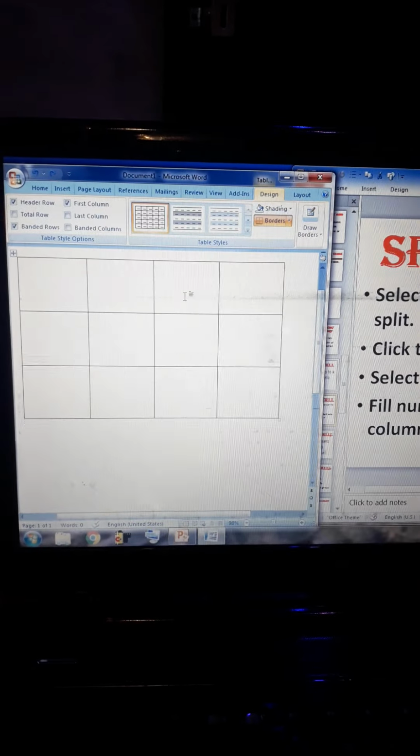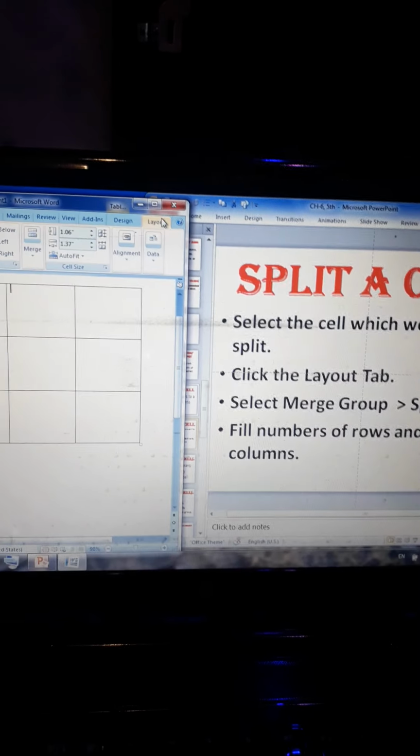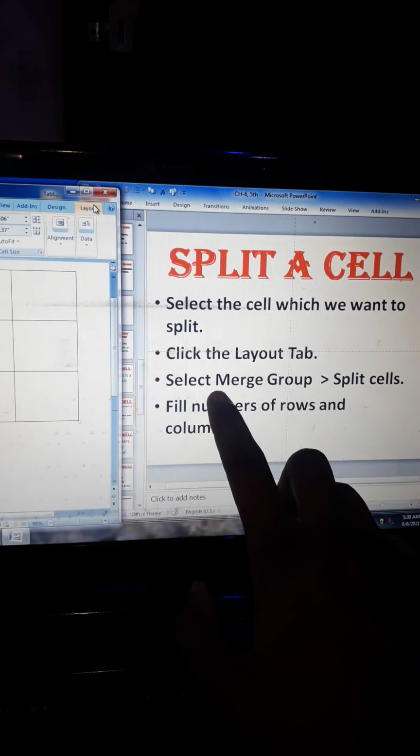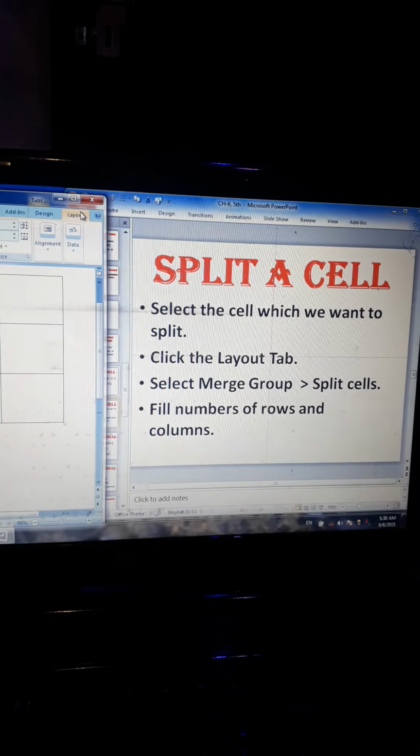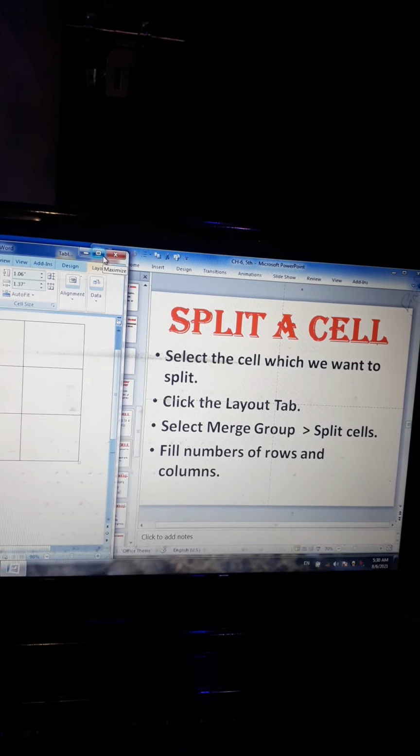First of all we have to select the desired cell. Suppose I want to split this cell. Second, it says click on the layout tab. So I am going to click on the layout tab. You can see. Okay, next it says select merge group and then split cell. And next is fill the number of rows and columns. So in the merge group you can see the split cell option. I am going to click here, and we have to fill the desired number of columns. So I am going to fill 4 and 3. You can see the changes. This is the split cell option.